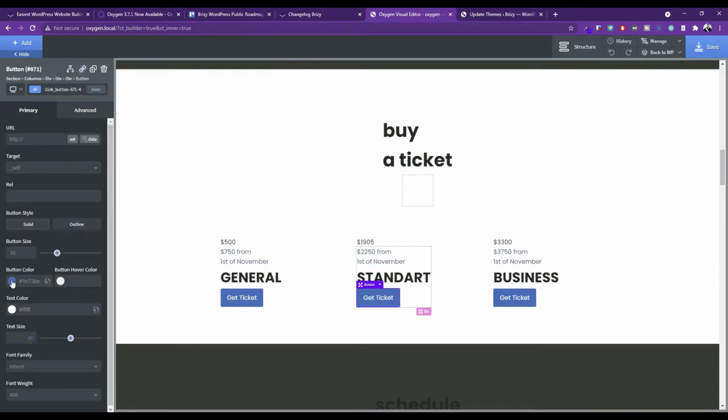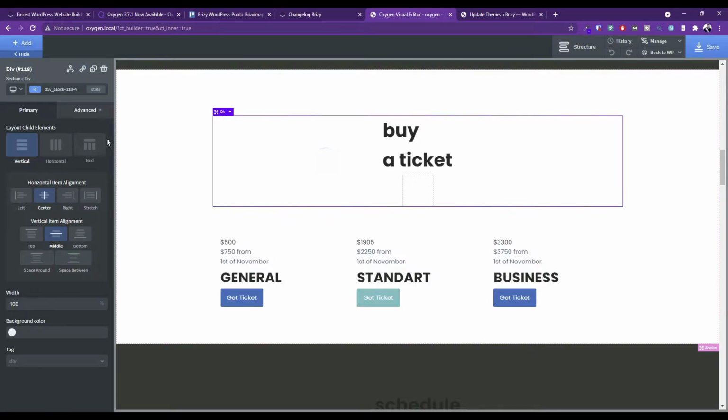So there's your button. If I change this, you'll see quickly that you can change colors of things. And Oxygen has this whole big way of changing things using actual IDs and class names. And that's pretty cool. Most builders have that built in, but Oxygen makes it one step easier.